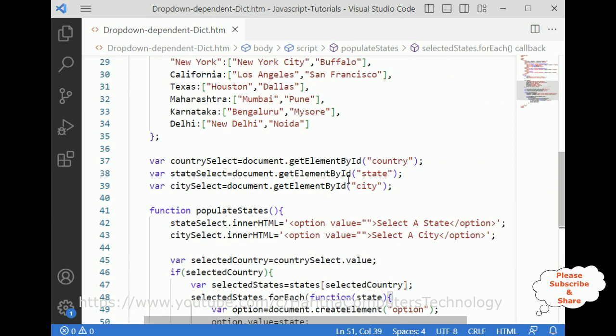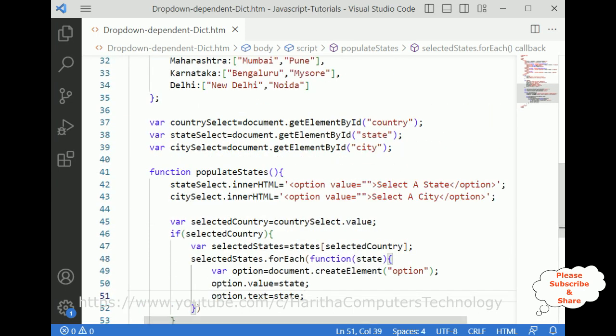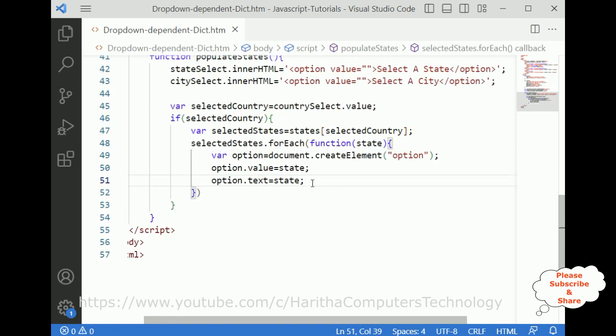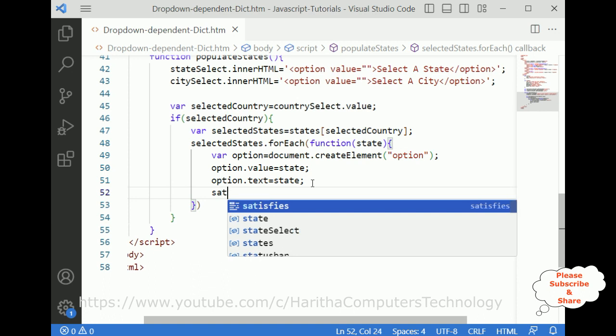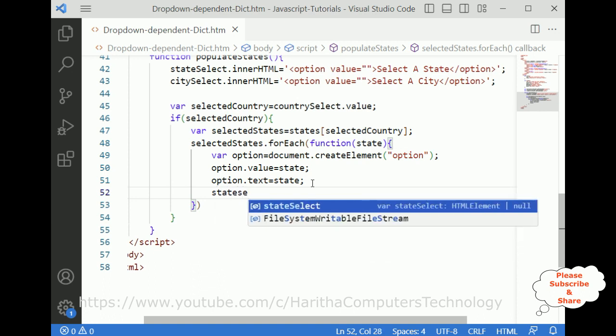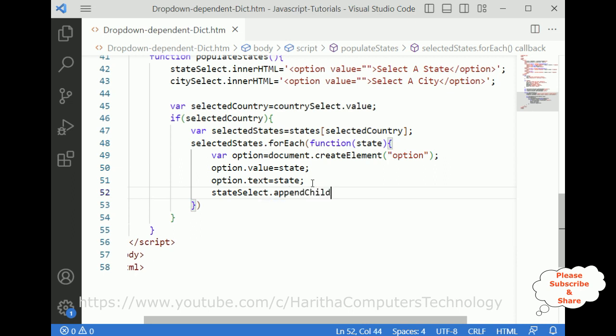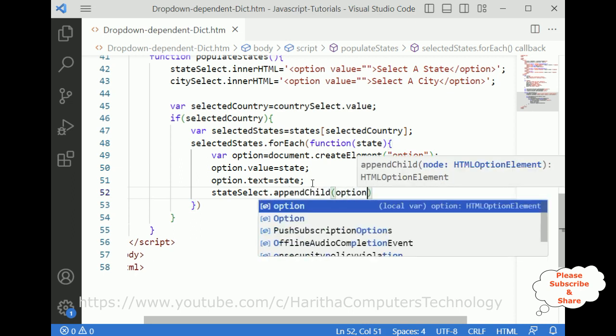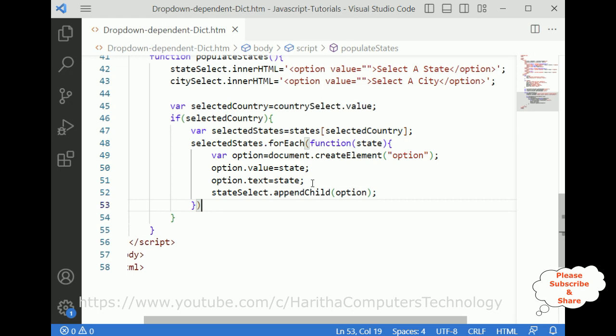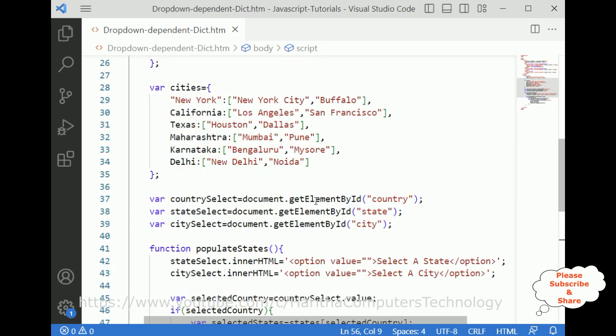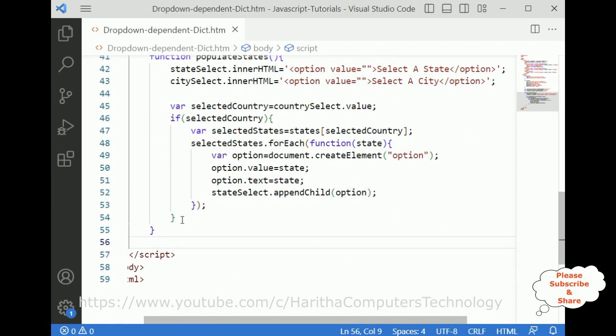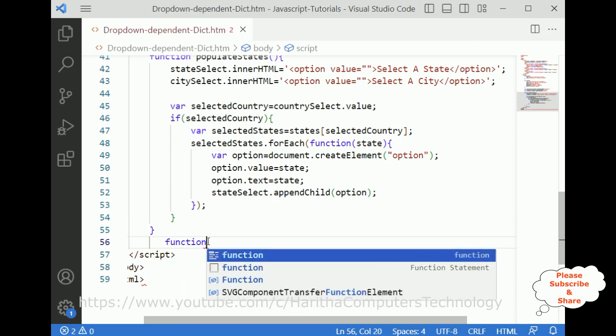And what else do we require? We need to append. Now let's append the option: state select dot append child. What is the child here? Here is the option. That's it. This is the populate states. Now we require the populate cities function.